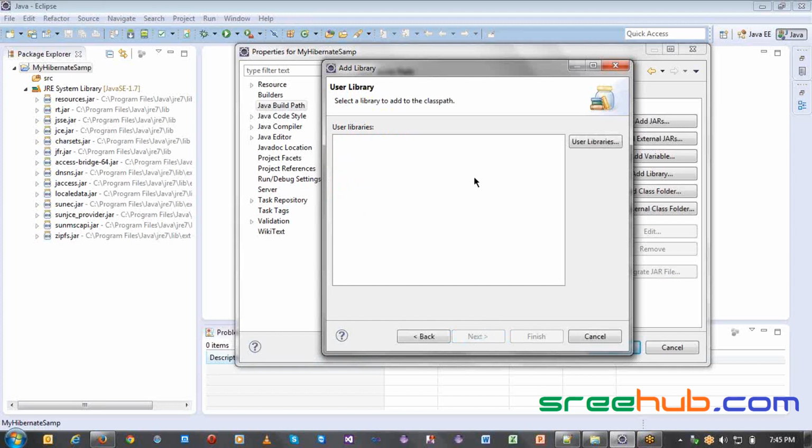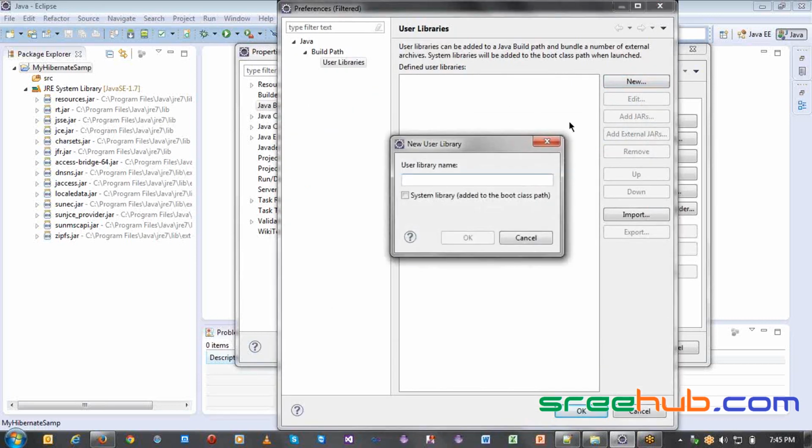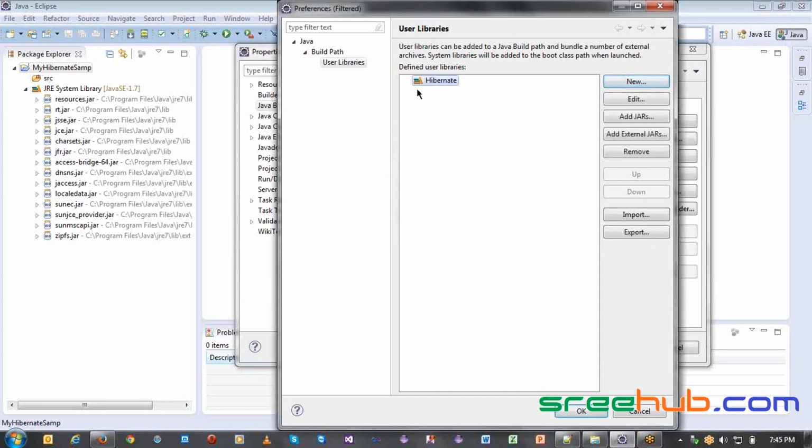Now here you can see, as it's the first time we are setting up in our workspace, this is the first time we are going to create our user library. That is the reason why in this particular workspace we have no user libraries. Now let me click on user libraries here, and let me click on new. Let me give the name as some Hibernate. This is my user library name. You can give any name you want. And this is a user library, so you don't have to click on system library. Click on OK.